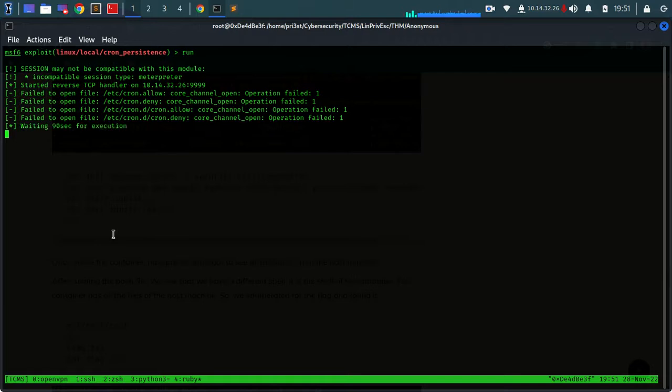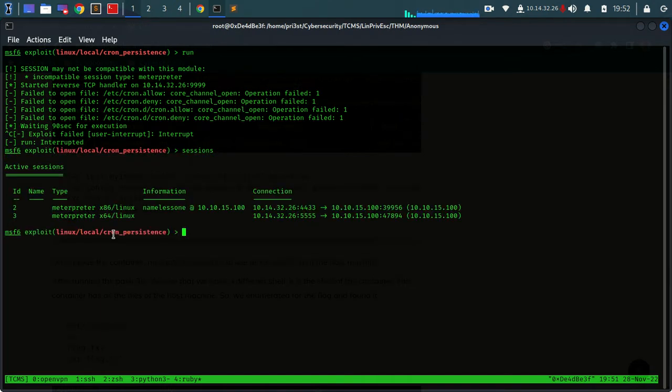Okay. All right, this might not work. Okay, because it says that session may not be compatible with this module. Yeah, okay, let's see something else. Let's see our sessions. Let's see this. Get UID. All right, let's background it. What if we try to upgrade this session as well?